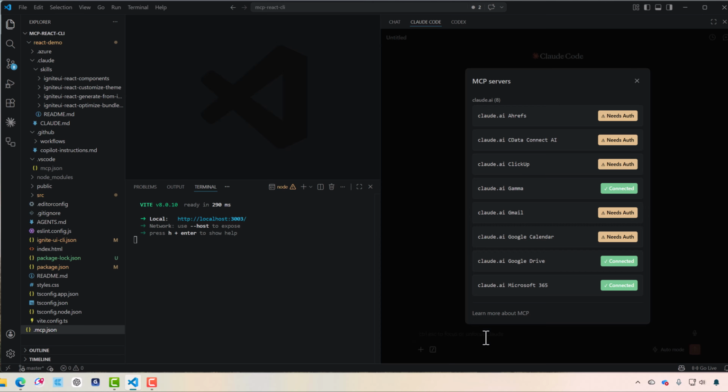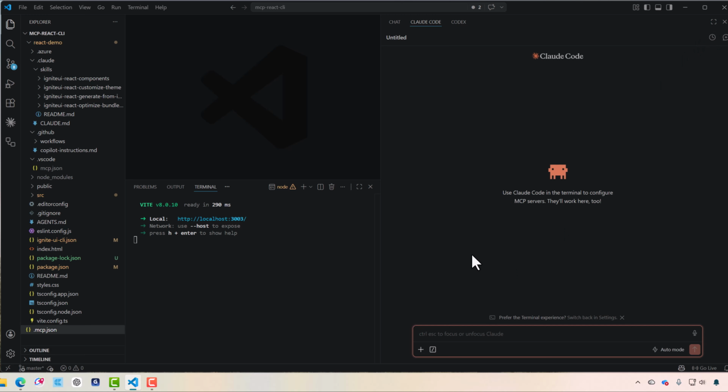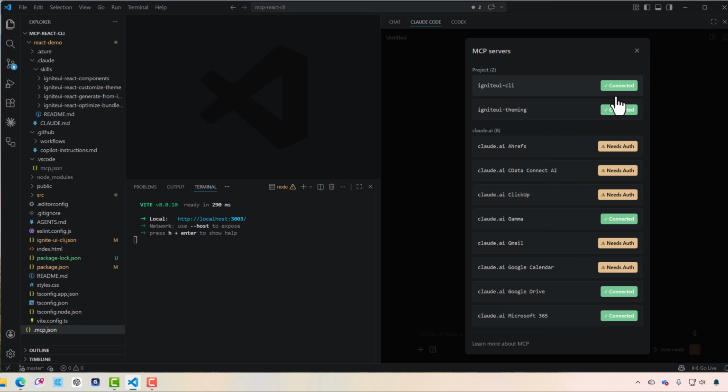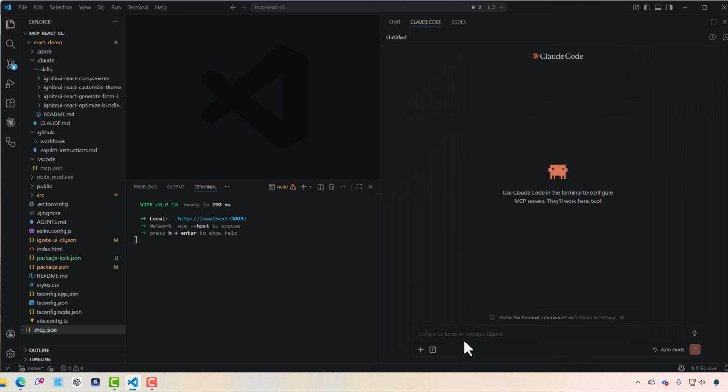So if I type in /mcp here, you'll see that the Ignite UI CLI is not running. So if I do a new chat and I do /mcp, it should see it. You just restart that chat. There's a /clear option as well, and it just makes sure everything's working as you would expect. And now I can even ask it if it is available. Are the Ignite UI CLI and skills available to you?